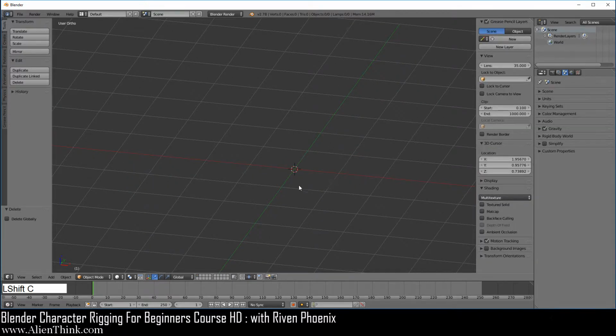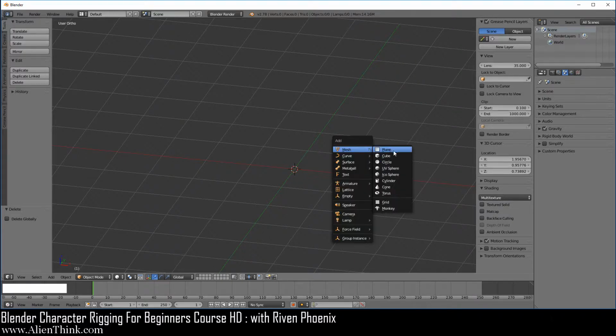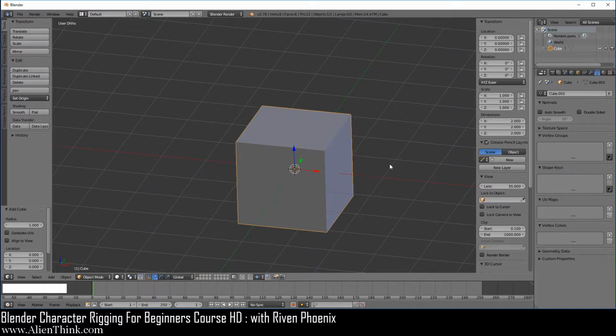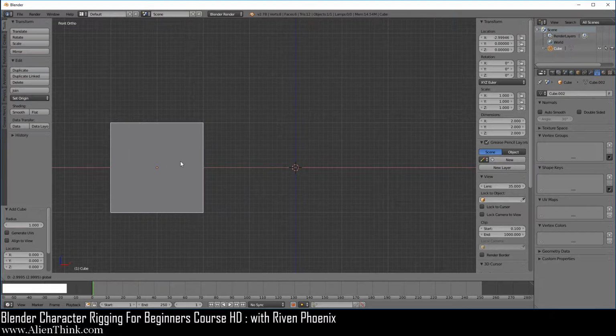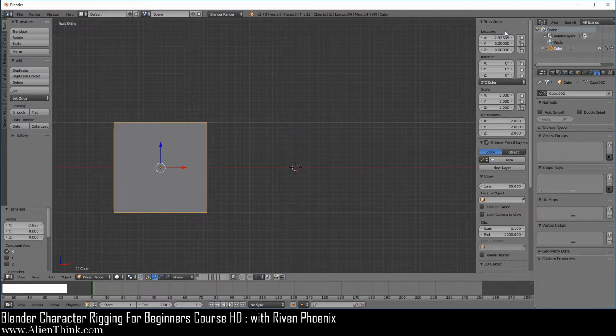Now do Shift C to place the 3D cursor in the center. Do Shift A and now add the cube. Press the 1 key to go to the front view. So now when we click on this red arrow to move this object right over here, Blender is telling you that this is how much you have moved your object from its starting location.